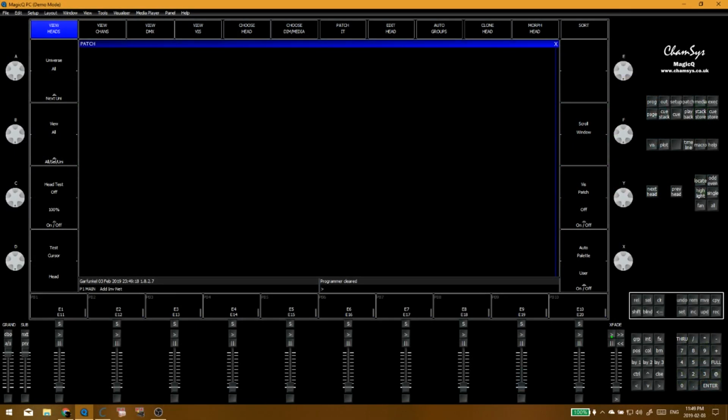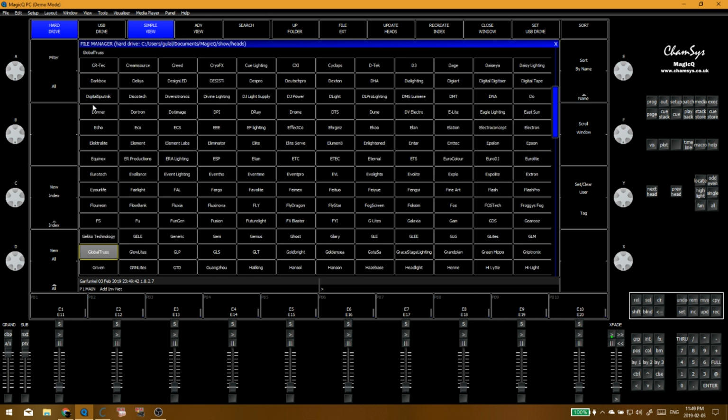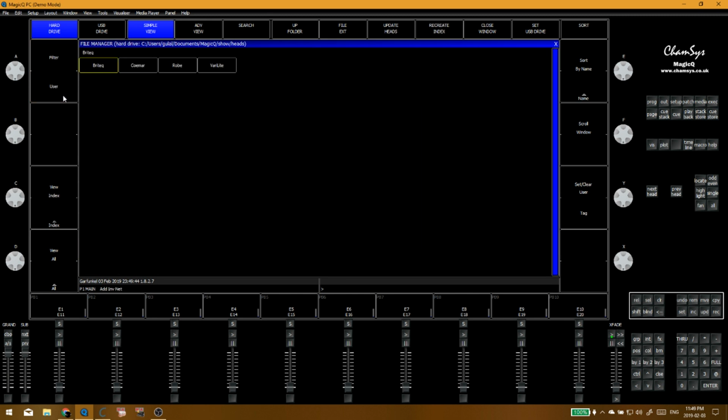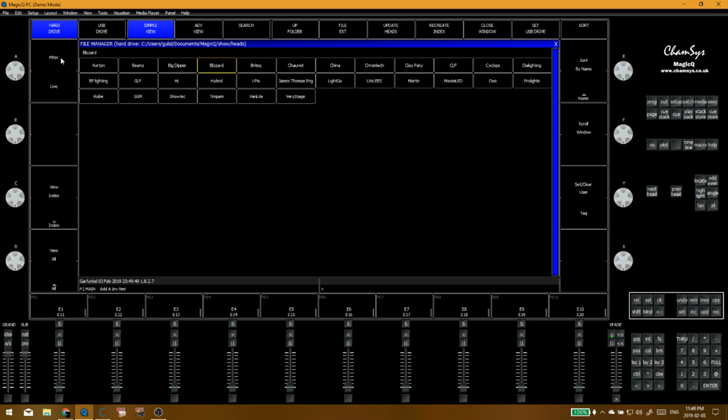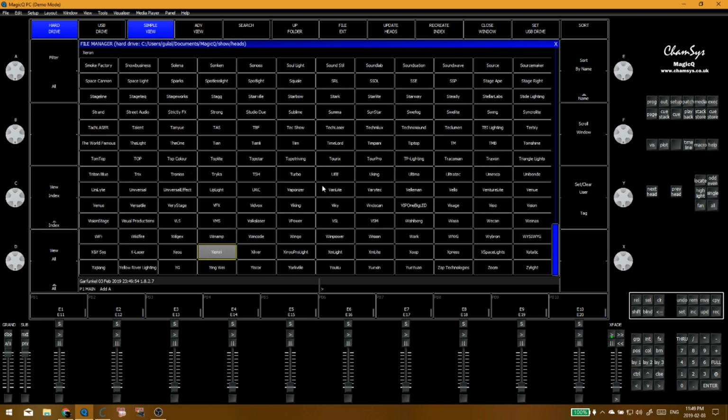So let's see, we have 1, 2, 3, 4, 5, 6, 12, 13, 14, 15, we have 16. So let's go find that head. One cool little trick in the patch window is if you have moving lights that you use quite a bit, you can tag them. So you see right here, there's this little tag option. I'll do it manually and then I'll show you the tag feature, because I'm pretty sure I have tagged a few of them, yes. Yep. So let's go to all, let's go find, these are Vari-Lite VL3000s.